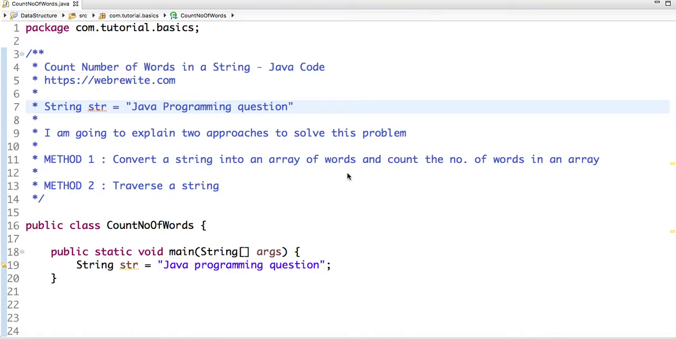Hello friends, in this tutorial we are going to write a Java program to count the number of words in a string. And in this tutorial I am going to explain two approaches to solve this problem. The first approach is to convert the string into an array of words, and after that, if I count the number of words in the array, then my problem is solved.